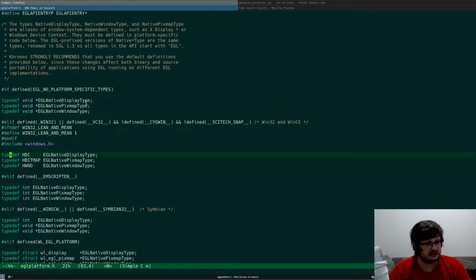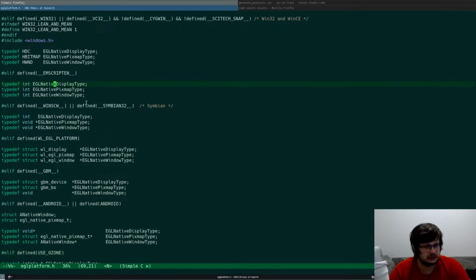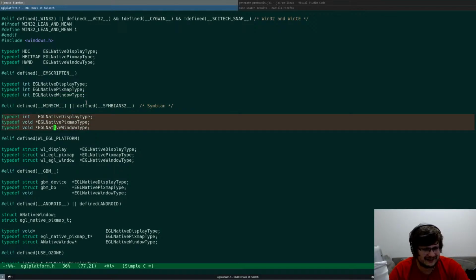Then on Windows, they define them in a different way. They have an HDC, which is, if I recall correctly, like hardware drawing context. Then we have pixmap, which is bitmap, and then we have HWND, so handle to window. Then for emscripten, they are just windows. Then some Symbian, what the fuck? Symbian is dead.